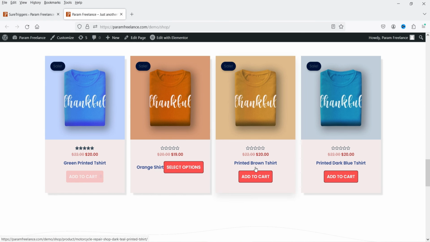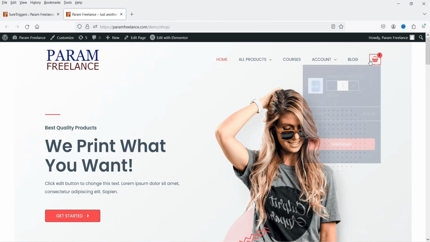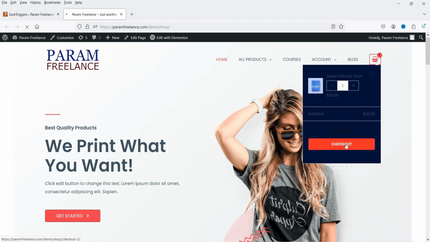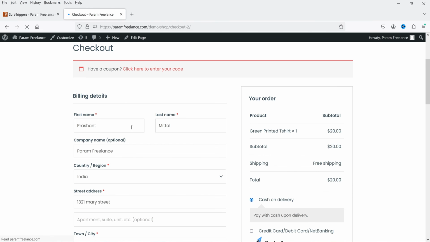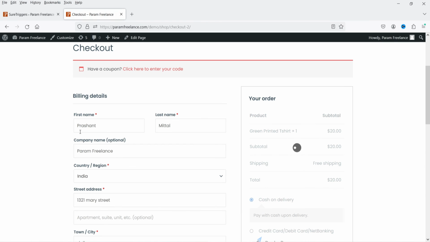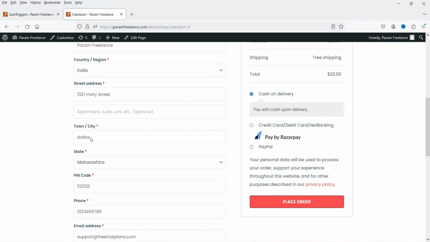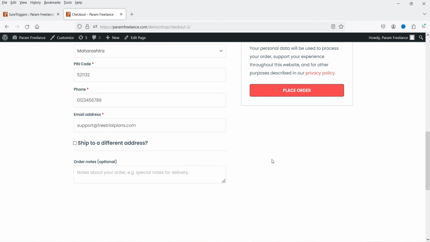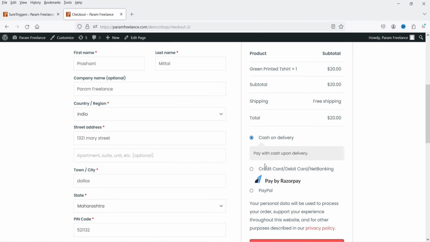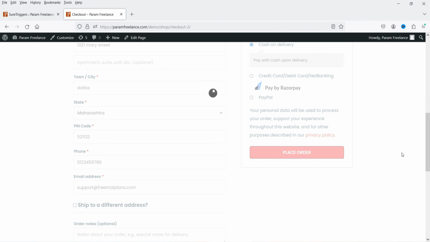The price is $20. This is a demo website. Let's go back and let's go to checkout here. And you can see that I have already filled up the information in the checkout. All this information is there. This is just dummy information, and currently I have cash on delivery and credit card and PayPal. So I'm going to use cash on delivery because this is a demo website, and click on place order.